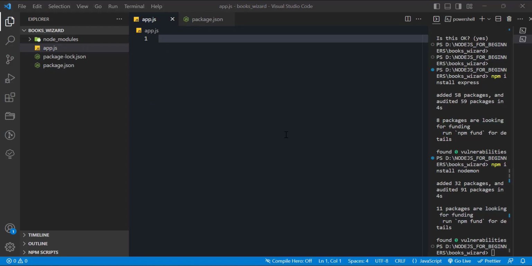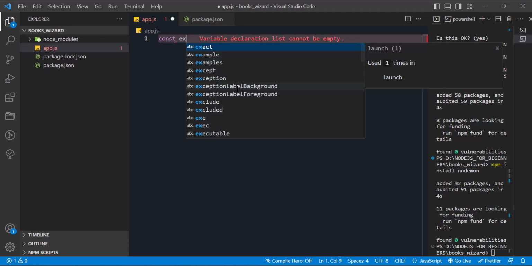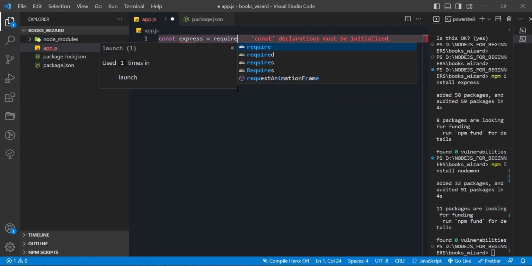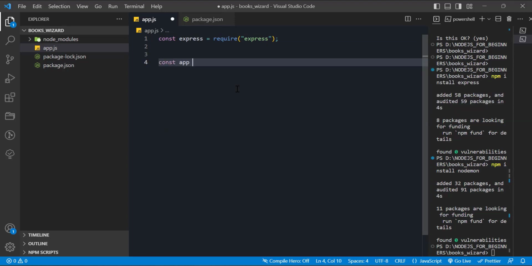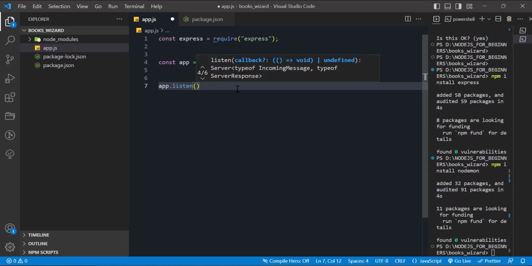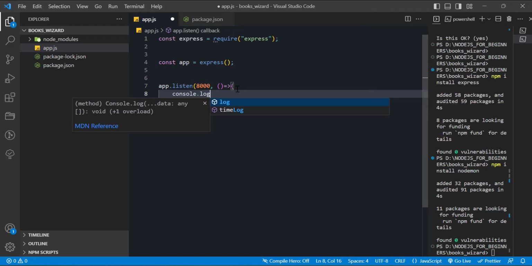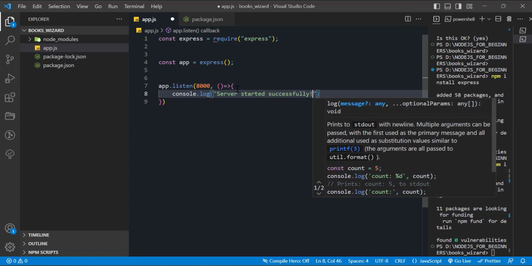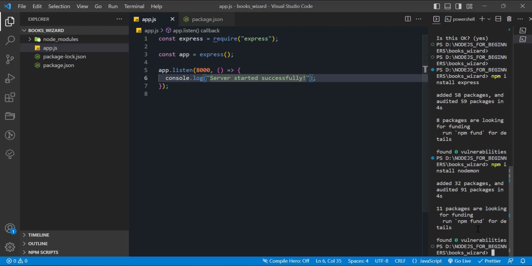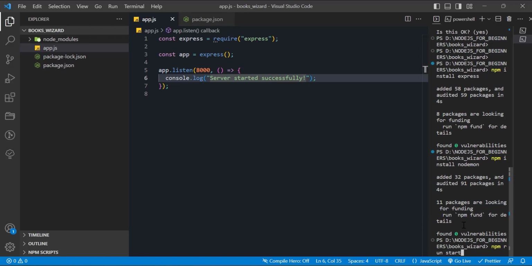You can pause this video and create a server on your own. So I believe that you have created a server, so let me create the server on my side. So const express equals require express, right? And then const app is the express app, right? And then app.listen, it will be listening to port 8000, and then the callback function will console.log server started successfully, right? Now let's save this and let's start our server using npm run start.